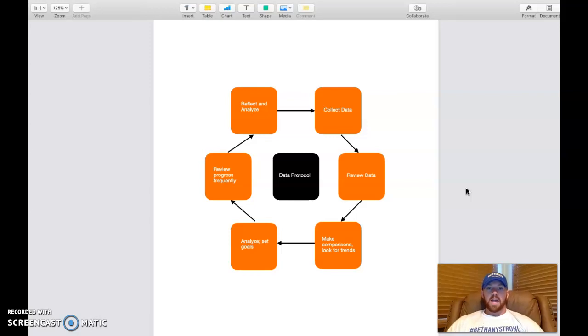This is Data Protocol. So this is just a quick snapshot of the little graphic for our protocol in regards to viewing data and using data as well. So we actually start right here at collecting data.